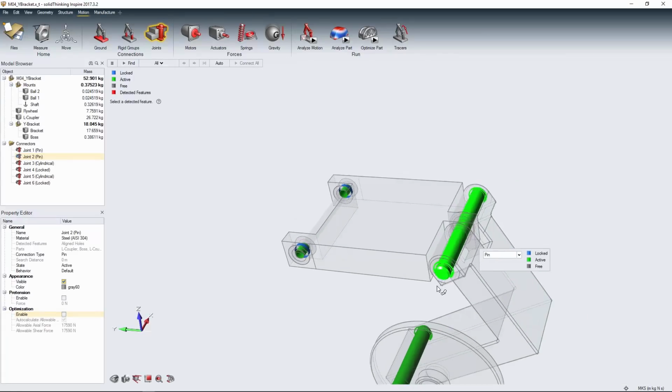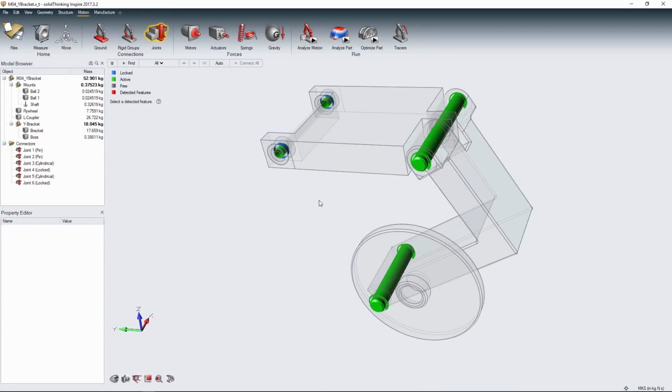All of these different joint types are going to have the ability to add some additional info like that. Pretension and maximum axial and shear force. There's all the connections for this example.